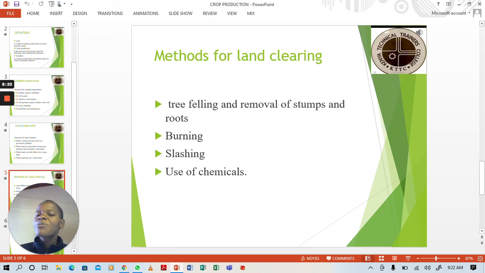There are so many other methods that are used in land clearing, and in our next lesson, our next class, we look at the other methods that are used in land clearing.